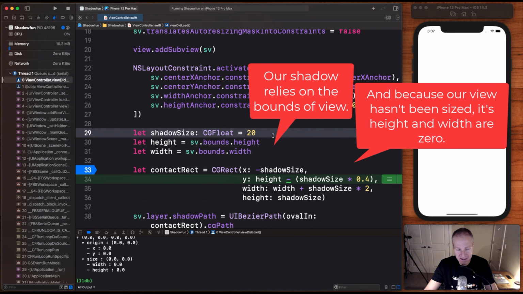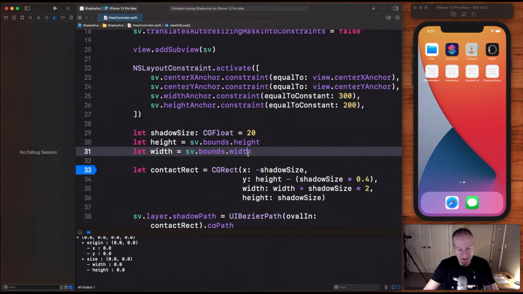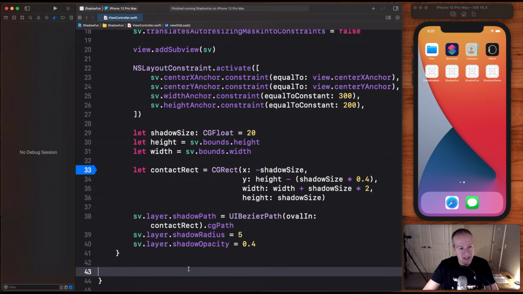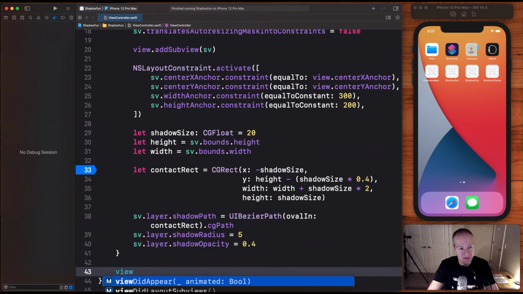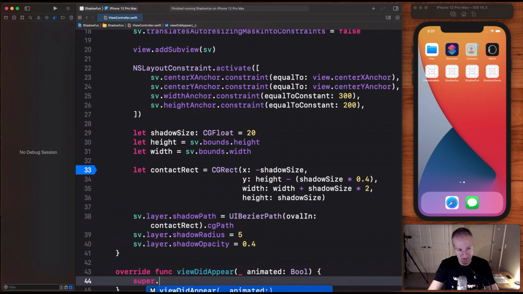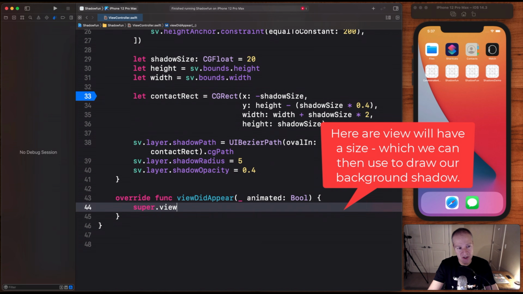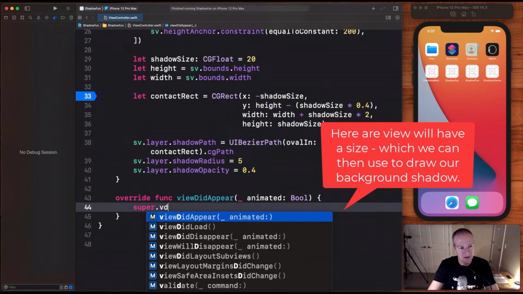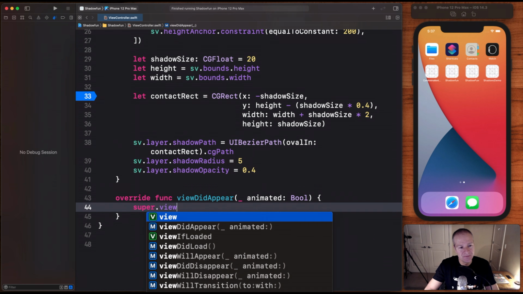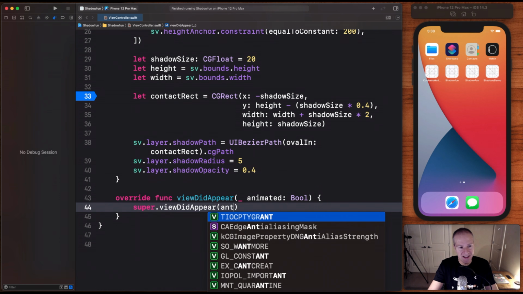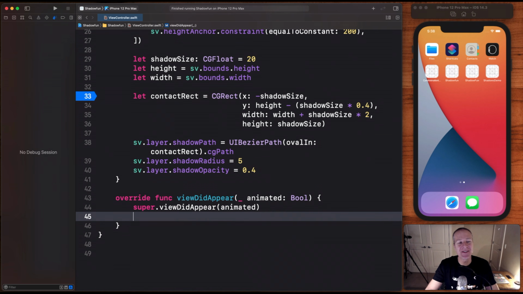So the way to fix this is to take this code that we've added, but not do that work in viewDidLoad. We need to do it in viewDidAppear. In other words, this is after the view has been loaded into our view hierarchy. It will have the shapes and size that it needs. super.viewDidAppear. Sorry, I can't type and think at the same time. Let me just go like this.